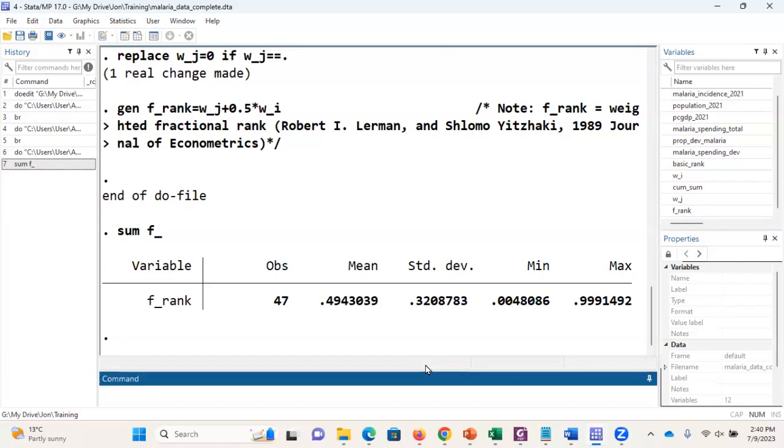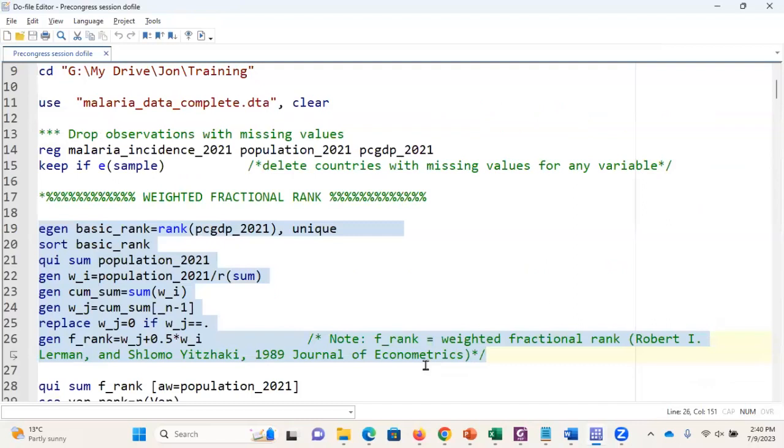So it starts with a minimum of 0.005 to 0.9999, which is pretty much 1, statistically speaking. So that is the same as ranking people from 0 to 1. So the richest person is the one with the 0.9999. The poorest person is the one with 0.0048, and so on. Great.